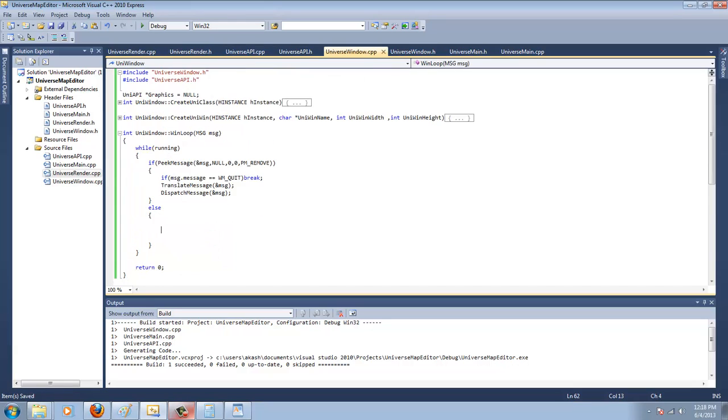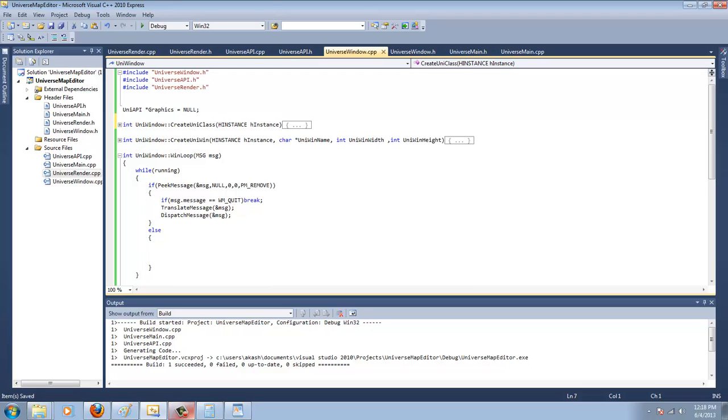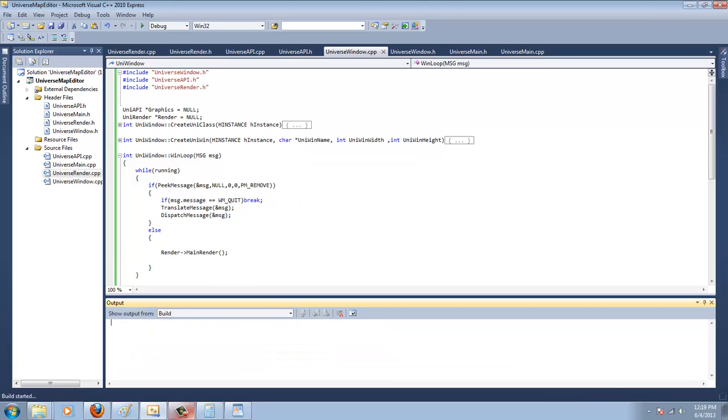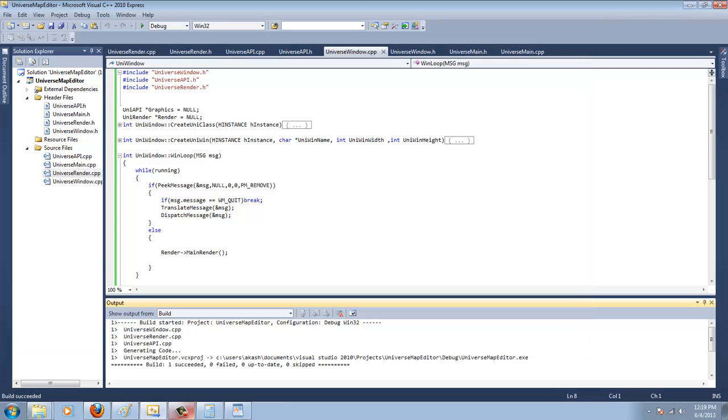and then go to universe and include render.h, uni render equals null, and here just call render main render, and now it should work. And now it is working.